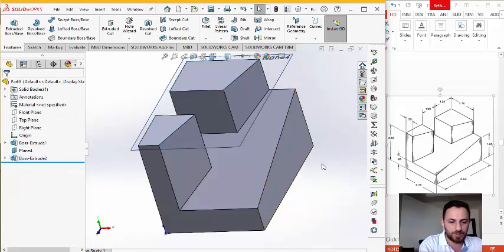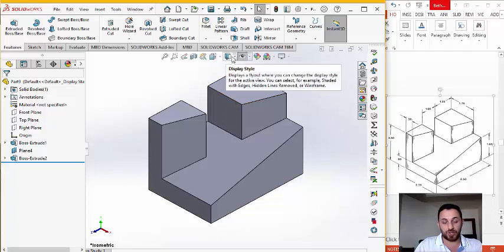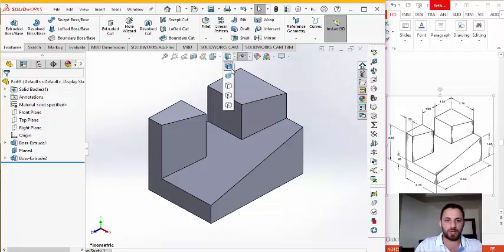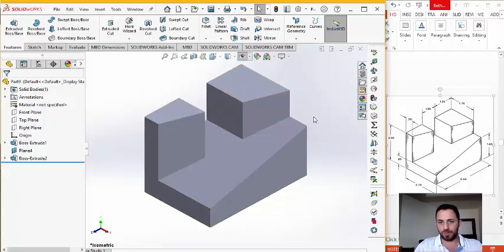Okay, Control 7, or you choose it from this icon, the isometric view. I can turn off this one, this plane, the added plane, hide all. Okay, you can change the style of the display, so the edges will disappear. Okay, gives you a better view.